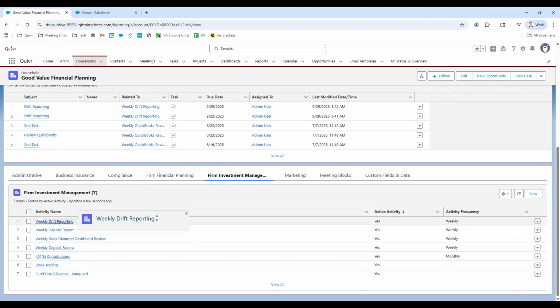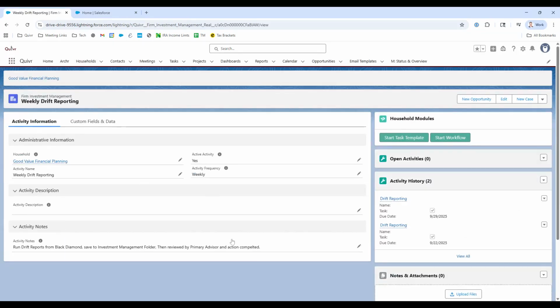Notice how we have an entry right here for weekly drift reporting. Every single time on Monday, when my mom gets that drift reporting task kicked off, it is going to be tied to this without her even realizing it. Now, the benefit of it is if I click into this, I now have that manila folder for drift reporting.